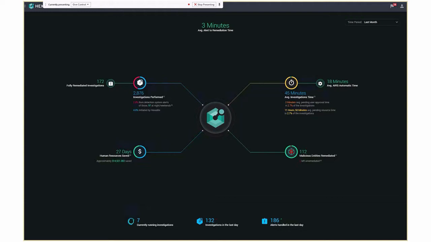We can see there's a number of investigations that have been performed in the past. We can see some savings that we've had because we've automated it. We've had the system do this. We can see the average times that are being processed here as well. And we can see that there's been some malicious entities being remediated as part of that. The point is, this is a platform that allows you to do multiple investigations at the same time. So we can see in this particular case, there's 7 going on at the moment, which is great because it gives us an understanding that it's actually doing multiple tasks at the same point.